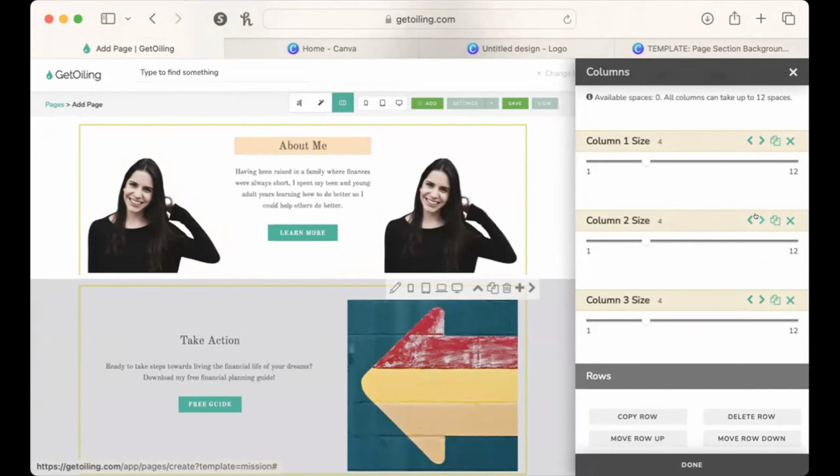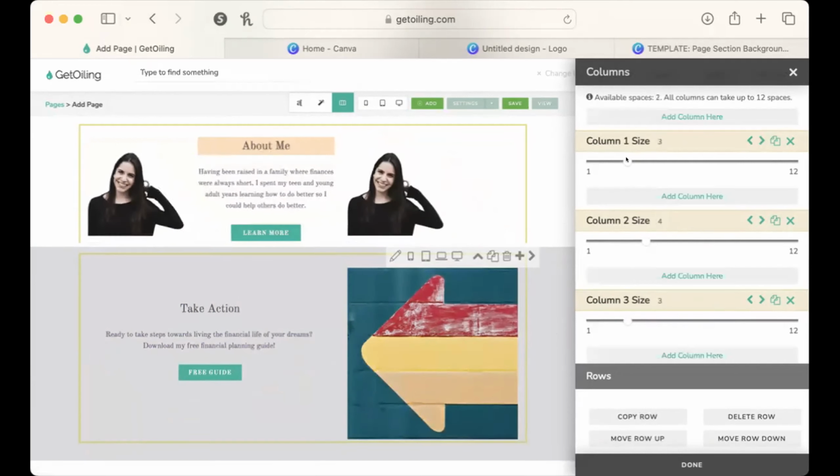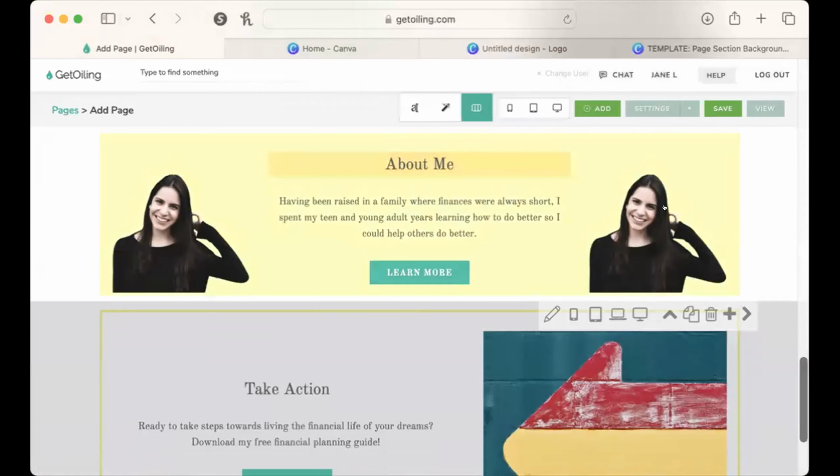Right? That's something that you can do. But just make sure that your numbers, of course, all add up to 12. So you actually have the ability to copy, to delete, to change size if you really want the image to be much bigger or smaller. So maybe I want these columns to be smaller, and then I want this one bigger. You have the ability to do that with a column editor as well, which is really cool.